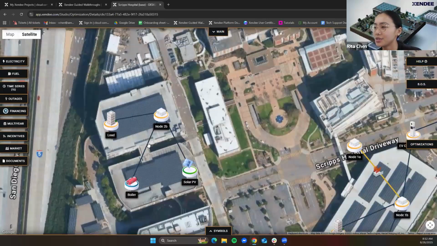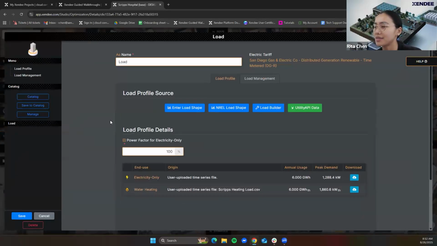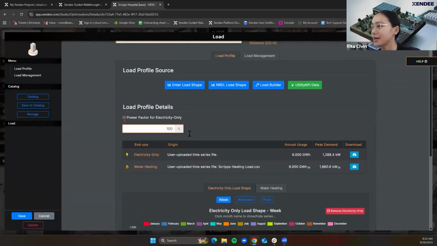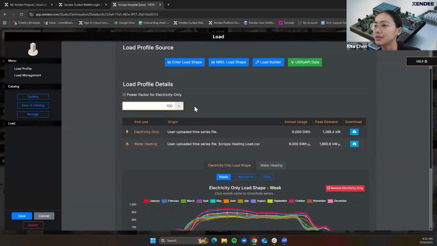On node 2 here, you'll see that we have this load, and again, I've entered all this information preemptively, but you can explore options for entering load shapes if you like. Here we have an electricity profile as well as a water heating profile. And you'll see that every load in multi-node will come with a power factor that you can change. In reality, a 100% power factor is probably not realistic, but for the sake of this exercise, I'm just going to leave it as a default.